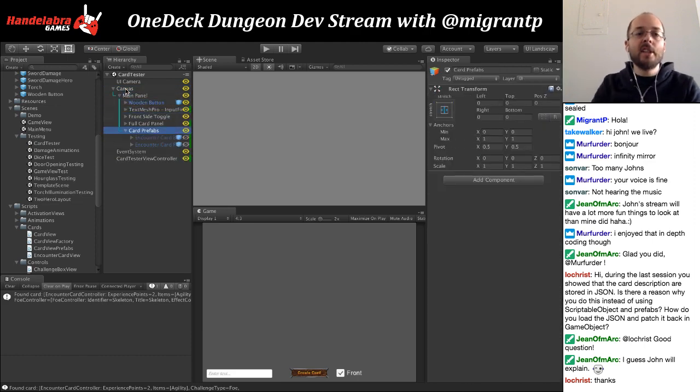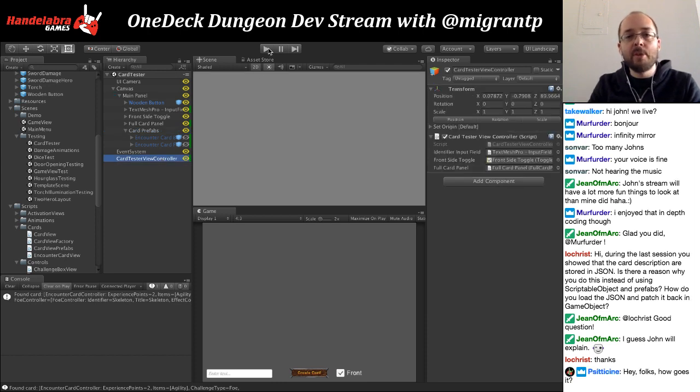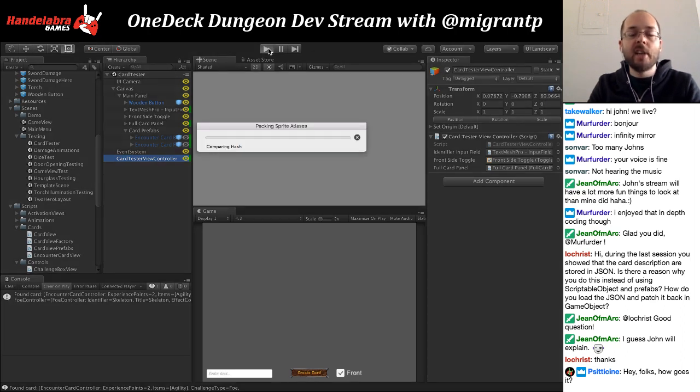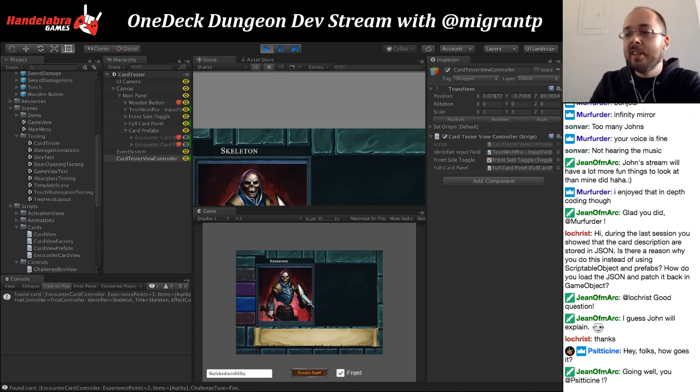So the card tester is just a screen. A lot of game development will have these sort of internal tools where the developers can work on stuff without having to go through the whole game. You can imagine if we had to play a random game of One Deck Dungeon until we found a skeleton card show up. That would be very inefficient. So we want to have a way that we can pull up any card whenever we want.